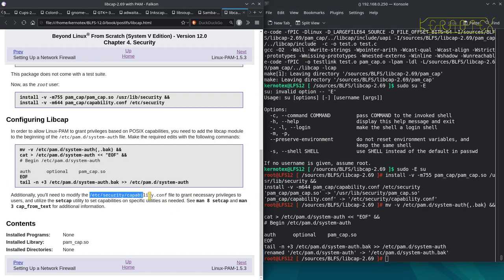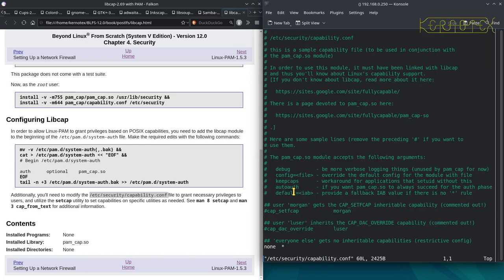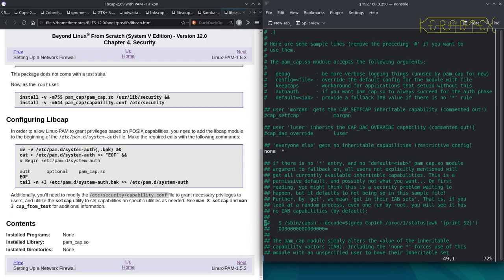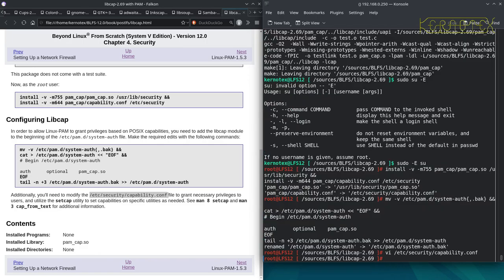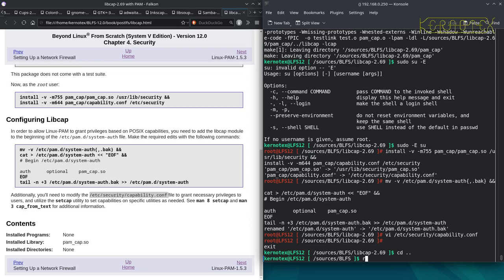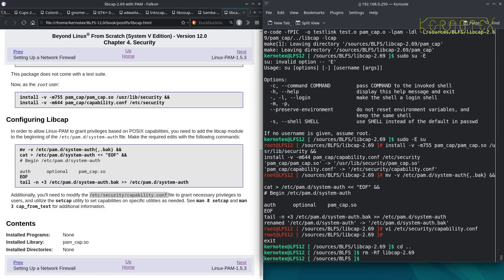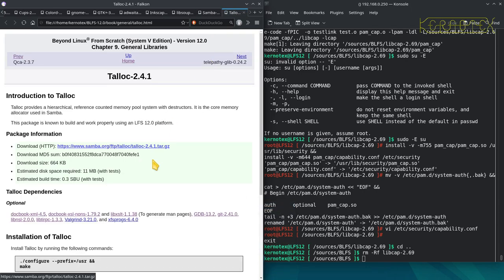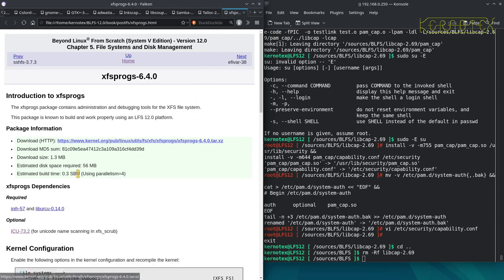Man, let's have a look at this first. Okay. So some information there about how to do that. Whether we need that or not, I don't know. I imagine if there was something important to do there, it would be in the book. So that's that package. Talloc, it says, is included, and yet it's got a separate page for that. So I guess we could add this in. It could be used by something else. XFS progs. We can build this.